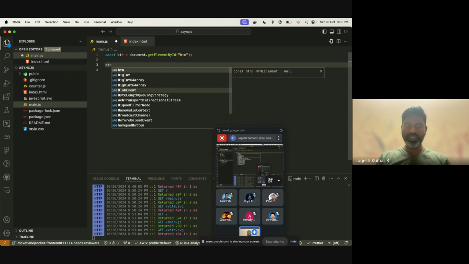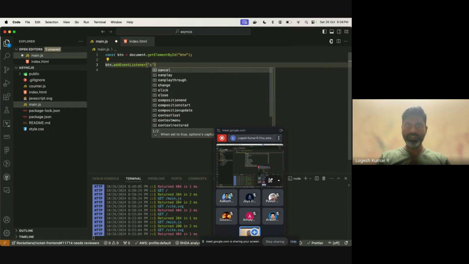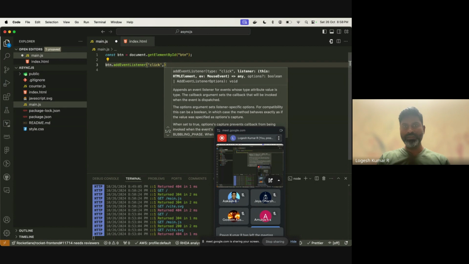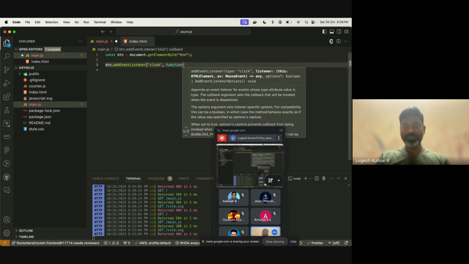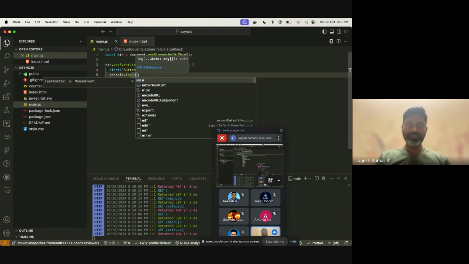What we can do is button.addEventListener. What event are we going to add? We are going to add a click event. Now, once this button is clicked, I want to do something. I can do it via a function. So we pass a function here, and this function will be given the event parameter. We will do an alert and say button click, and then we will console.log the event.